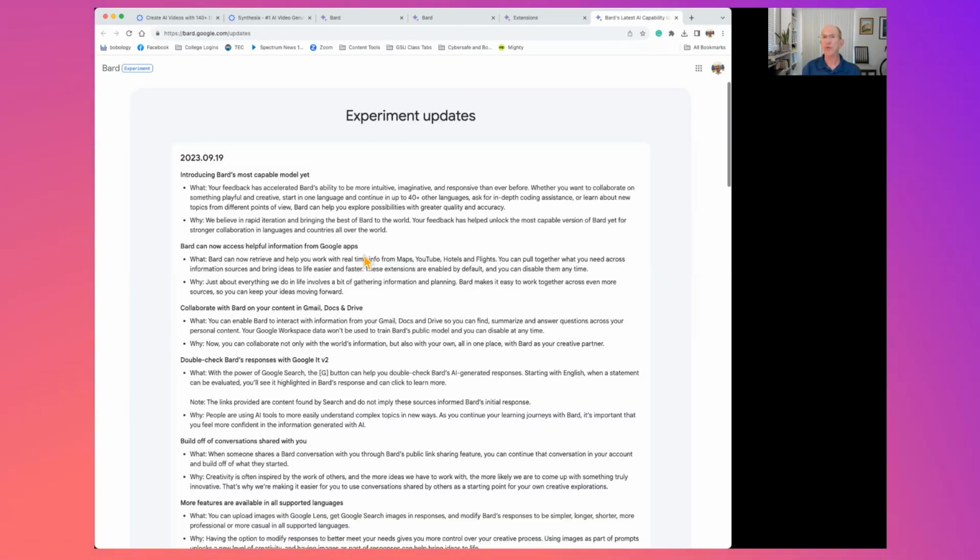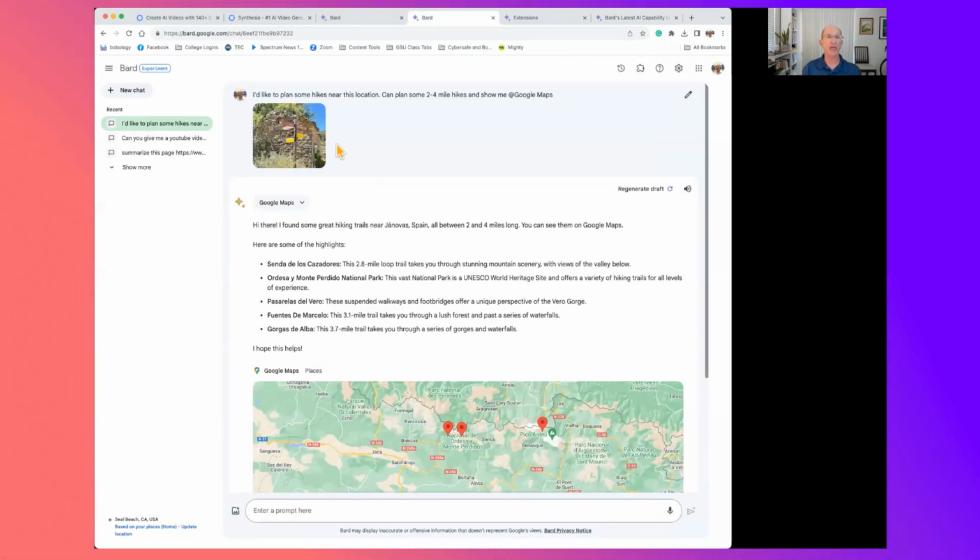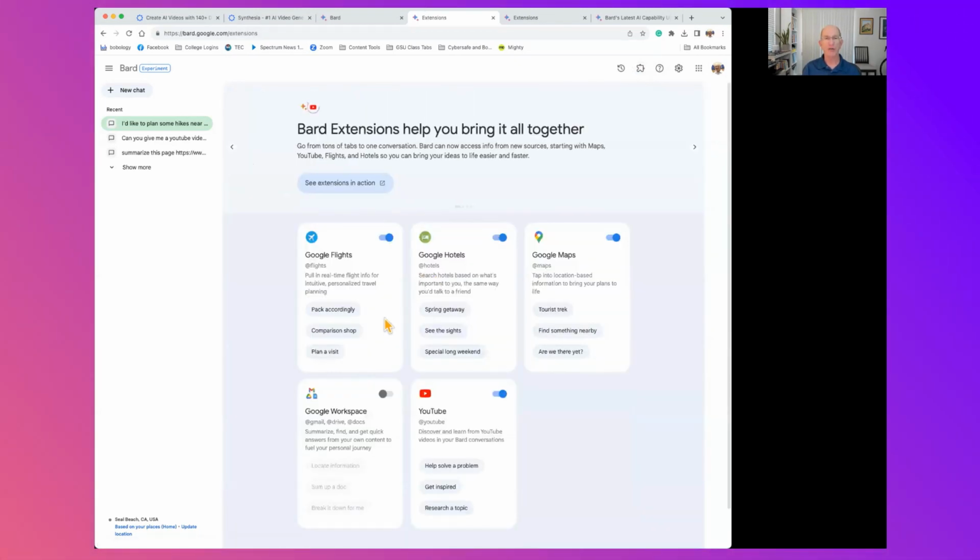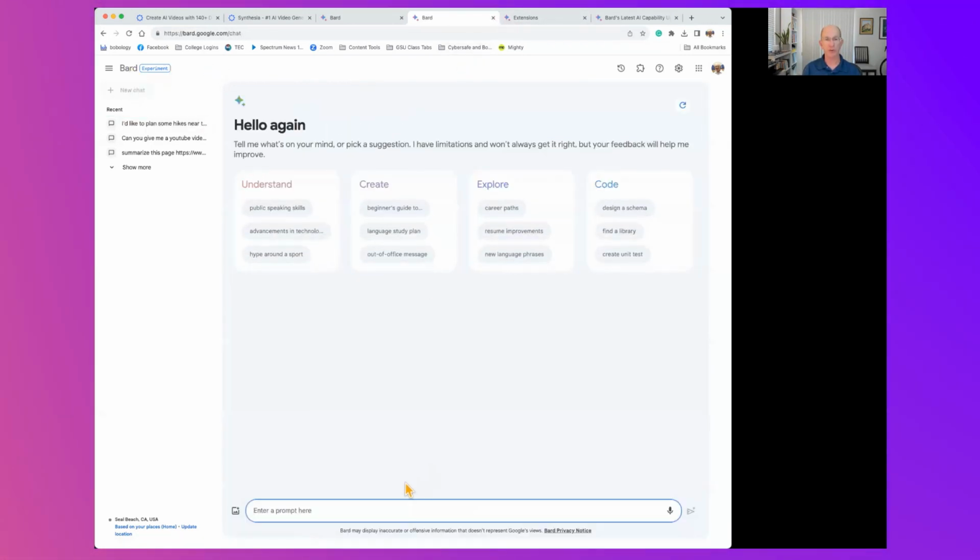And Bard also has Google Lens in it as well, as we saw from finding this picture. We just said, plan some hikes near this location, and it was able to recognize the location from the image. And it's integrated a lot with the Google tools for flights, hotels, maps, YouTube, Workspace. And when you enter the prompt, if you want to mention an @ sign, it'll bring up a list of the services that you can enter and access in the prompt itself.